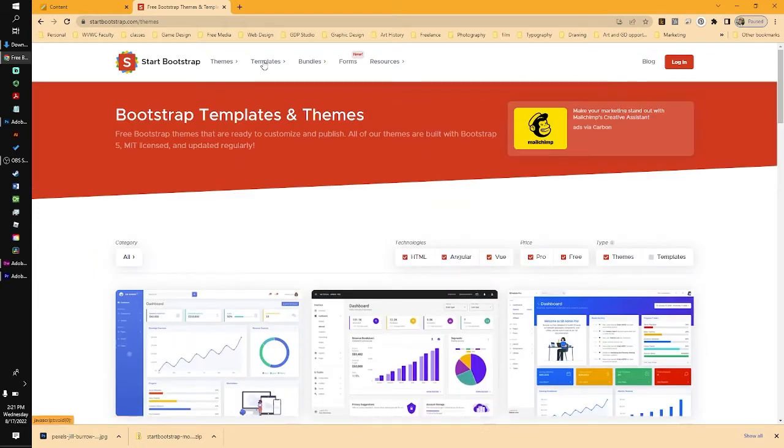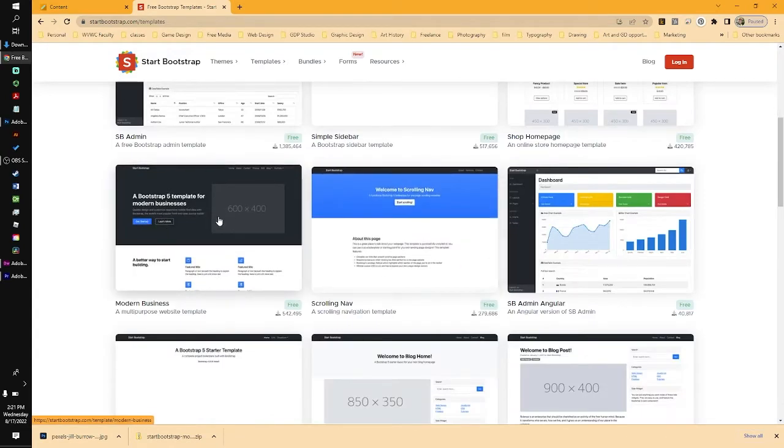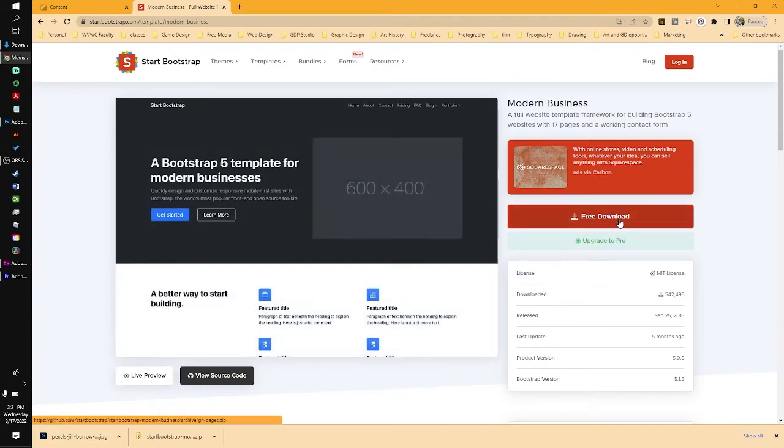But today we're going to go to templates and say browse all templates. We're going to look for this one called Modern Business. So go ahead and click on that. Then you can just go ahead and click on the free download.